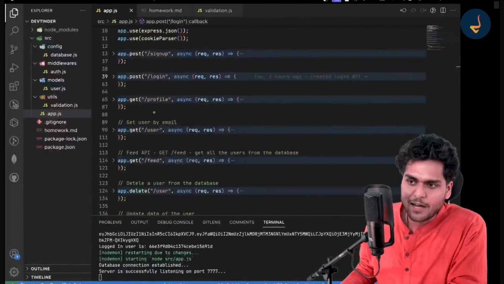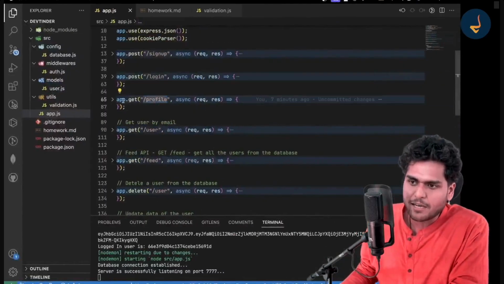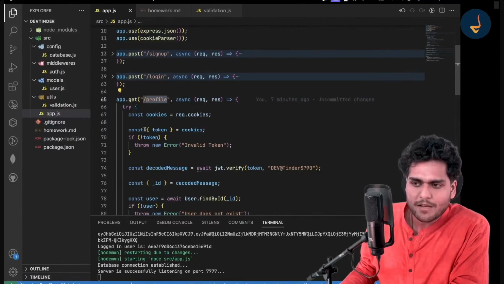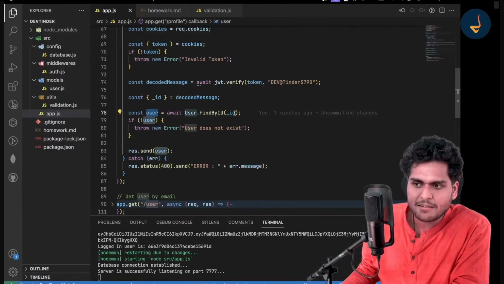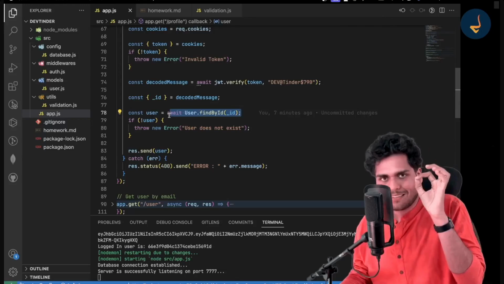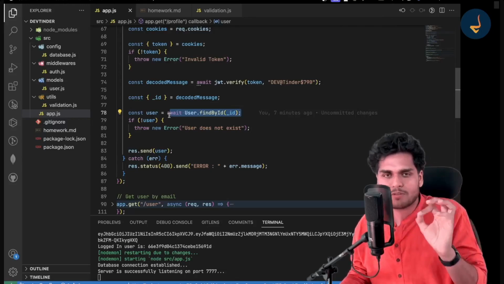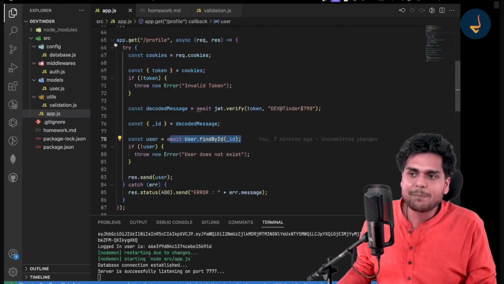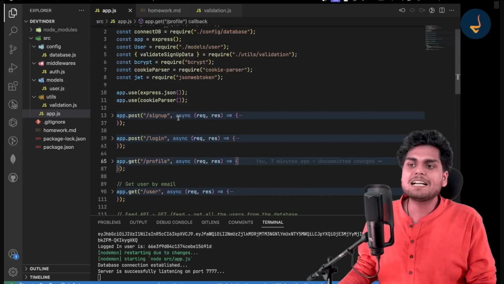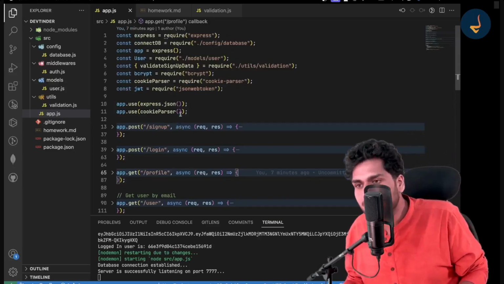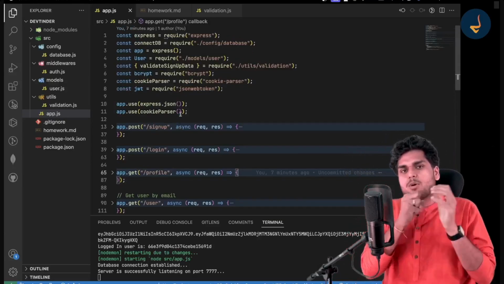So right now, my profile API is secure, right? Nobody can get access to my user object, cannot get access to the data unless the token is valid. But all the other APIs do not have a token check. So what I will do is create an auth middleware and I will validate the token over there.